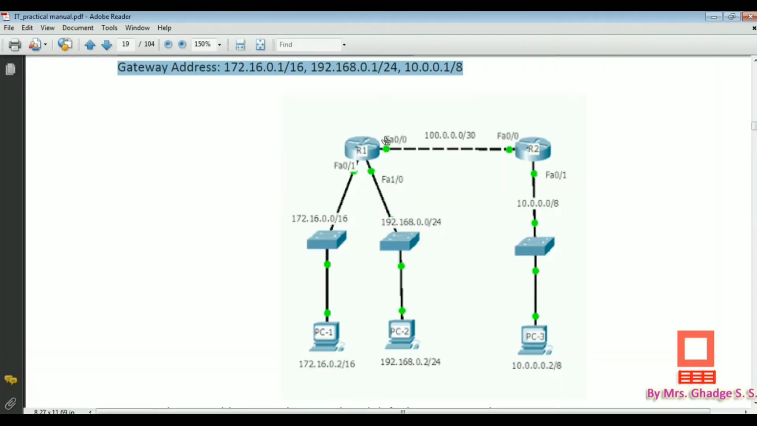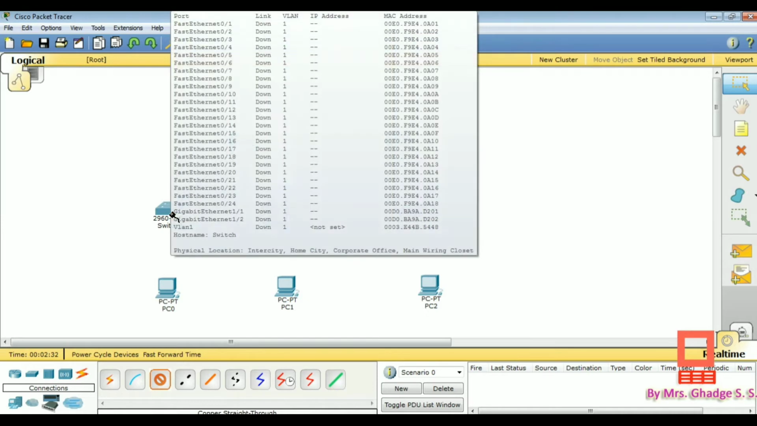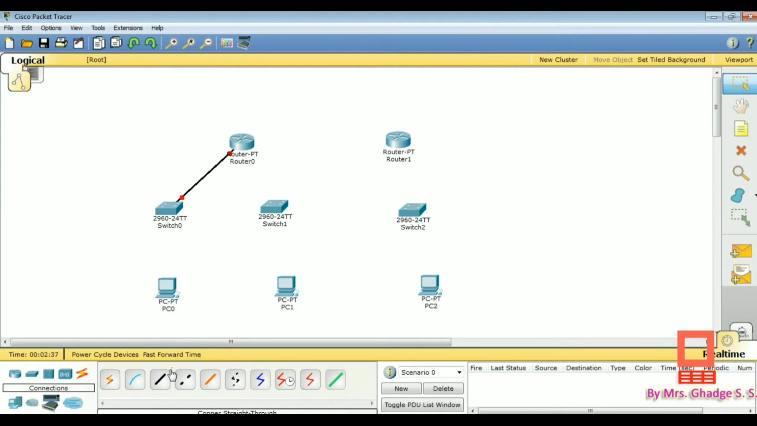You can see this diagram. Between router to router there is a copper crossover connection, and for the others it is a straight connection. Similarly, we use the copper straight-through connection to connect router to switch. Just click on Fast Ethernet 0/0 and click on the switch, connect to Fast Ethernet 0/1. You can connect to any Fast Ethernet interface. So this is Fast Ethernet 0/1.